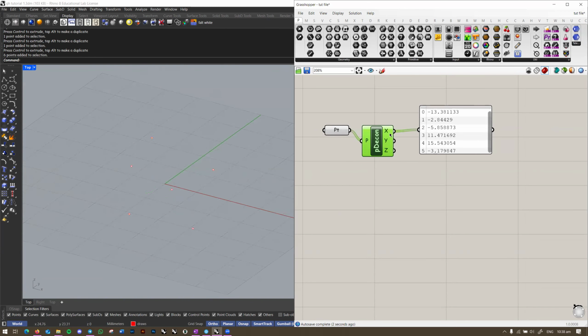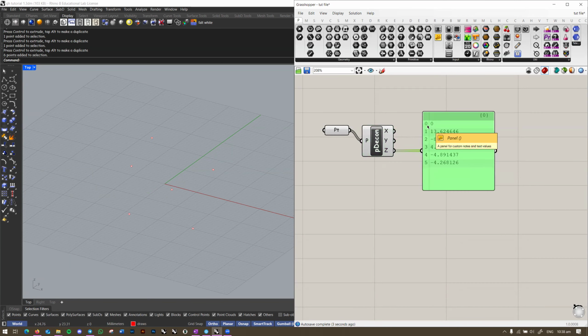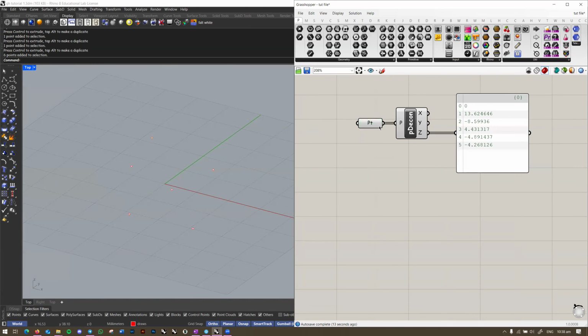So these are the x values of all of the points. These are the y values, and these are the z values. But why does it start with 0? And what is this bracket 0 bracket? And why is it all like 0, 1, 2, 3, 4, 5? How do I know which corresponds to what point? Right? So let me internalize data.